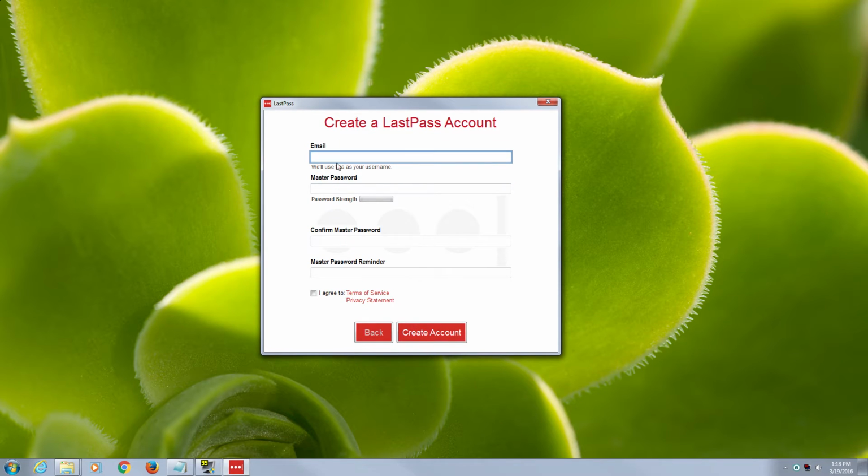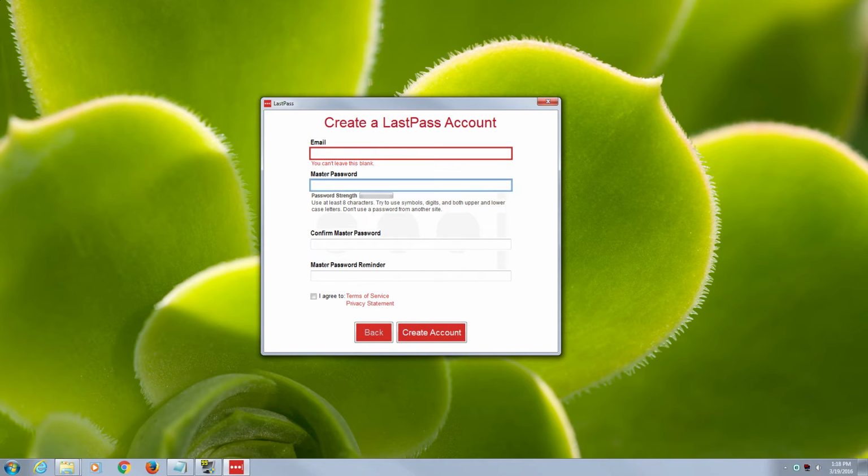So put in your email. Now your master password is going to be your main password for LastPass. It's going to be used to log into LastPass, and then all your other passwords will be in there. So this is extremely important not to forget this password, and it's also important to have something that's quite secure. It says use at least 8 characters. Try to use symbols, digits, and both upper and lowercase letters. Don't use a password from another site. So it will tell you how strong it is.